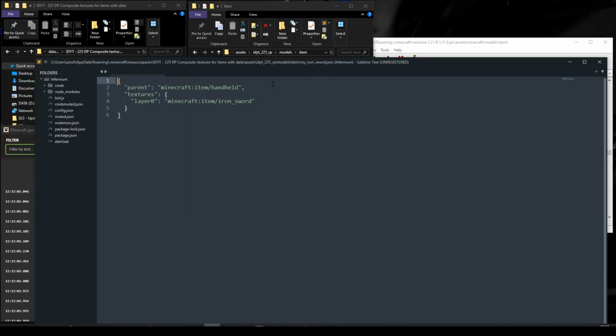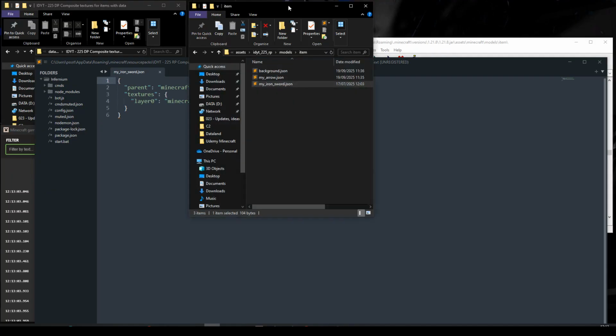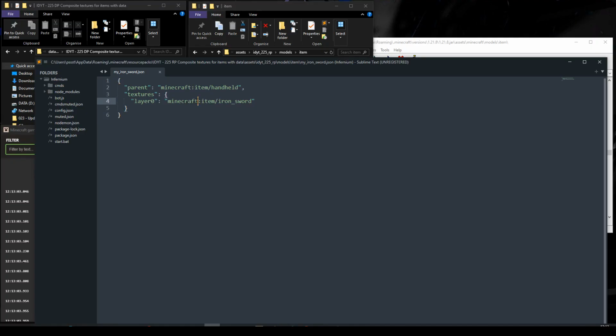So my iron sword is just pointing to the vanilla item. Well, I don't want that. I want to make my own sword texture. So let's ID YT 225 and we'll say my iron sword.